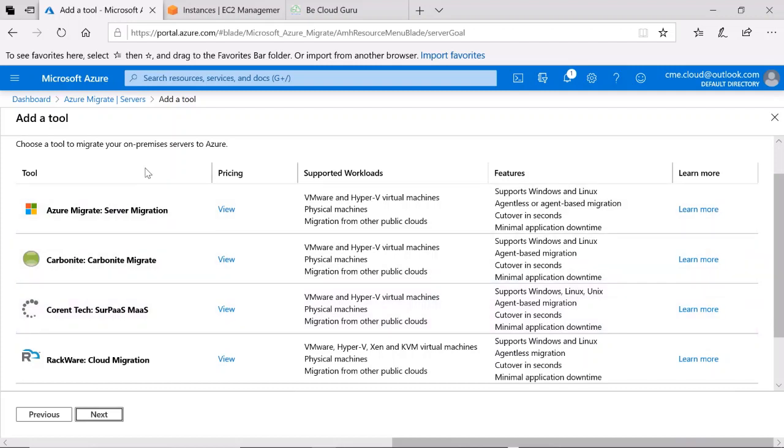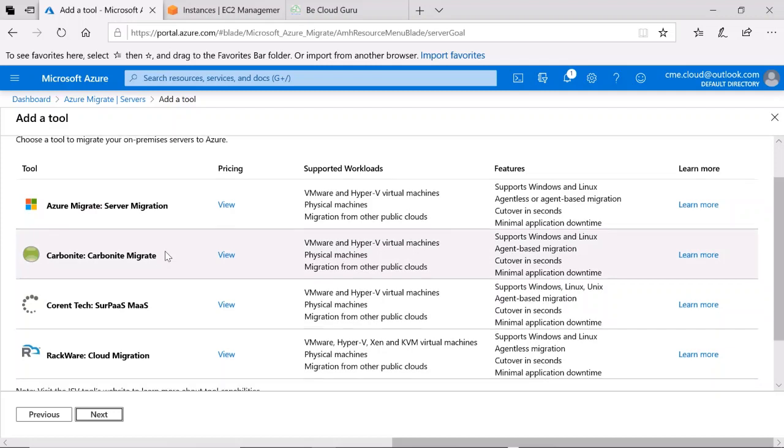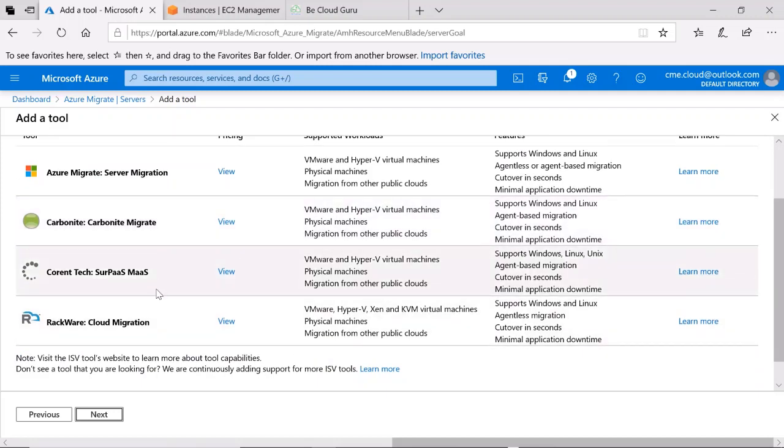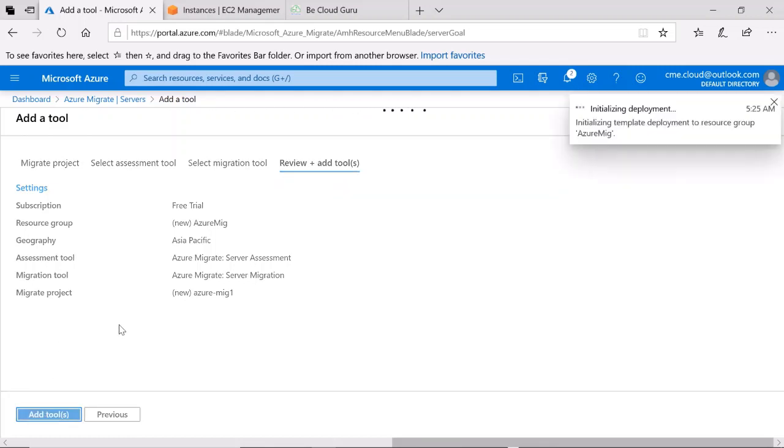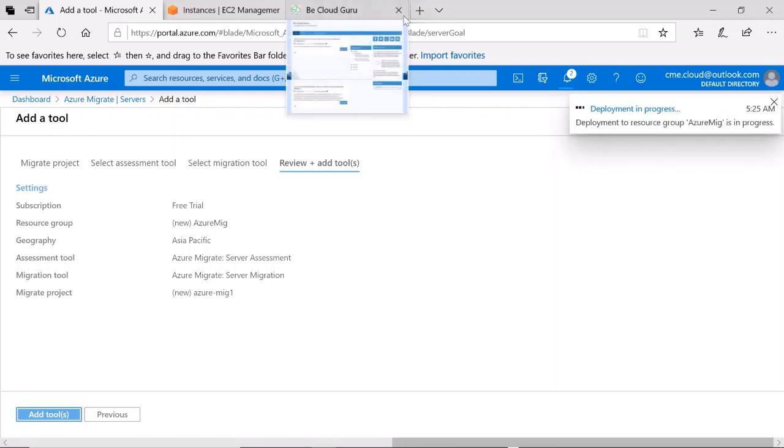Now once you have selected your assessment tool, the next option is where you can choose the tool for your migration. In this case, the first one you can see is Azure Migrate Server Migration. That's the default tool from Azure. Other than that, you can see Carbonite, Corent, and RackWare. All these tools you can use. In this demonstration, we are going to use the Server Migration tool from Azure Migrate. I'm going to select that and click on next. They're asking me to review the options which I have inputted earlier. I'm okay with that. Let's add the tools. So it is adding the tool to my project.